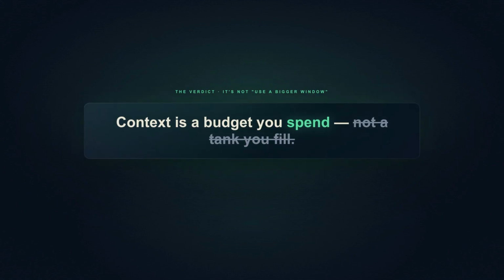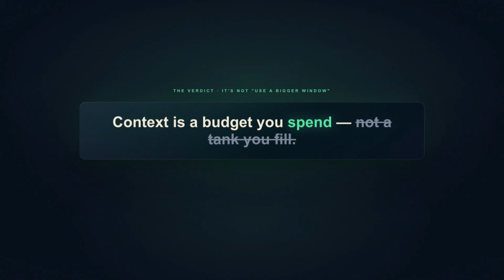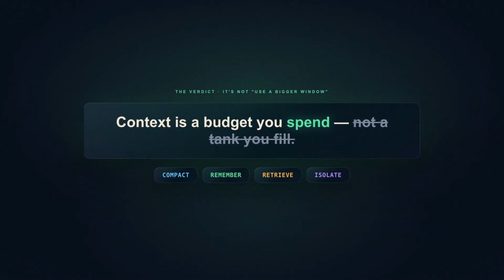So the verdict isn't use a bigger window. It's this: context is a budget you spend, not a tank you fill. Keep only what matters in the window. Compact the history, write notes outside it, retrieve data just in time, and isolate big explorations in subagents. Then pull each piece back exactly when you need it. Attention is finite, so spend it on what matters now.